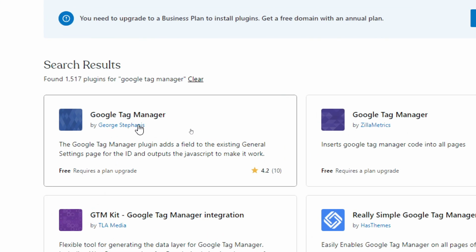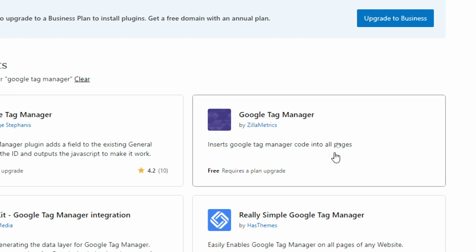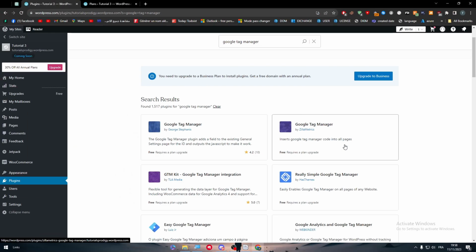So as you can see here, this one has the most ratings, and what it does is the Google Tag Manager plugin adds a field to the existing general setting page for the ID and outputs the JavaScript to make it work. Here it inserts Google Tag Manager code into all pages, so you can choose whatever you want from these two. It is completely up to you. There's also a third one, a fourth one, a bunch of plugin options that you might see.